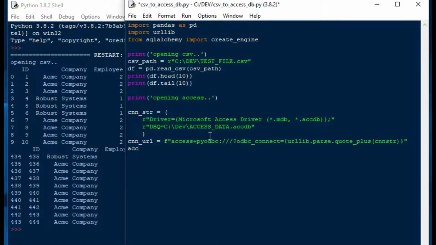And so we'll say access engine is equal to create engine, and then we'll put our URL in there for our connection. And that's gonna create the engine that's gonna take care of a lot of stuff for us, so we can just pass a command in to basically send all the data over. Then I'll give some feedback. I'll say writing to access, and then we can move on from there.